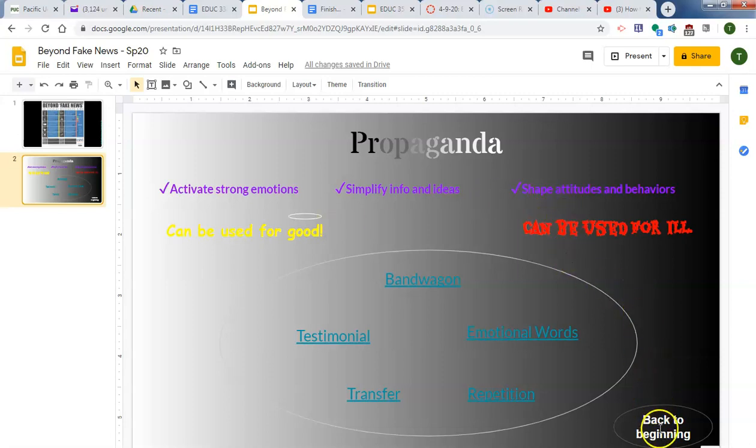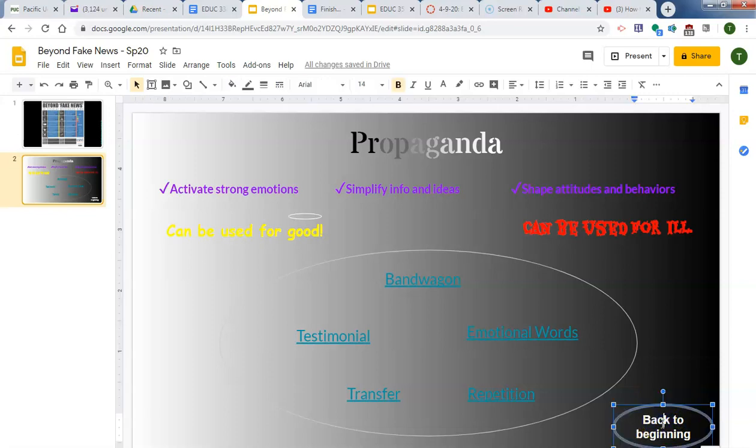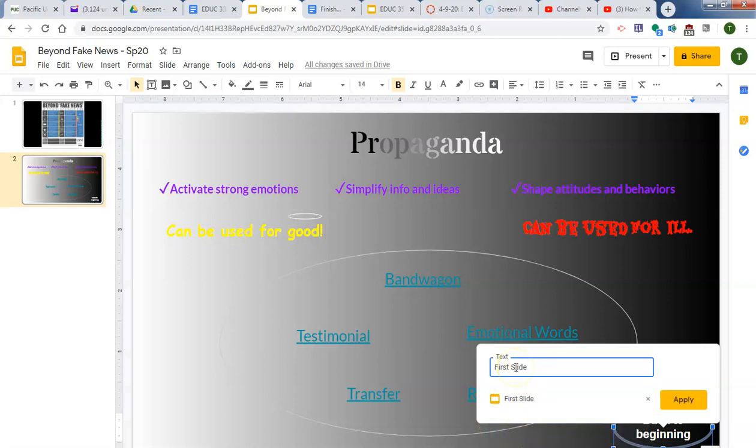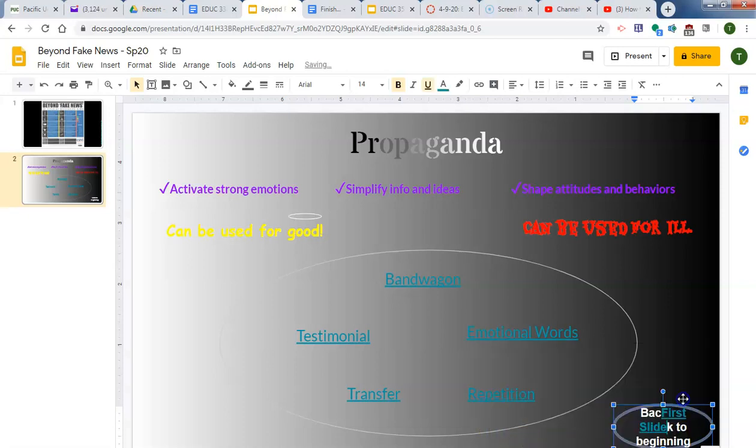Notice that I've also, however, put a little button down here. All right, and that button is supposed to take me back to the beginning. Now let's make sure that this is actually going where I want it to. So I'm going to link, and I want it to go to the first slide. All right, so I'll apply that.